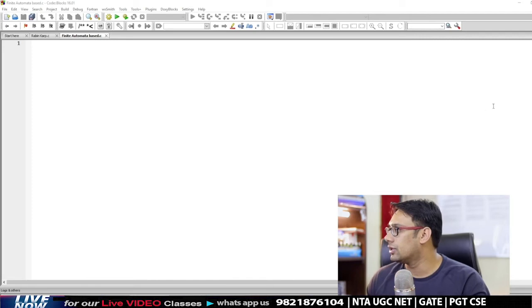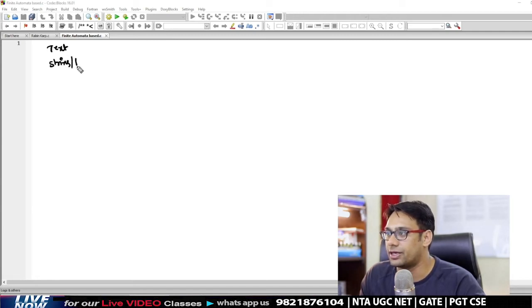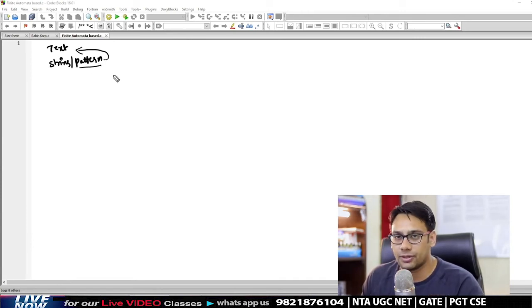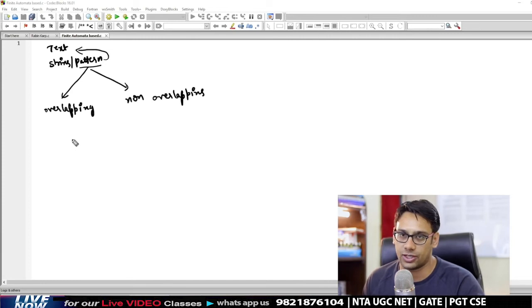Now let us assume there are two types of finite automata which are possible for a given string. We'll have a text, as we already know, and we'll have a string, or you can say a pattern. We may want to find whether this pattern exists in the given text or not. If the pattern exists in the given text, that pattern can be overlapping or non-overlapping. So there are two types of implementations, depending on whether we have an overlapping pattern or a non-overlapping pattern.